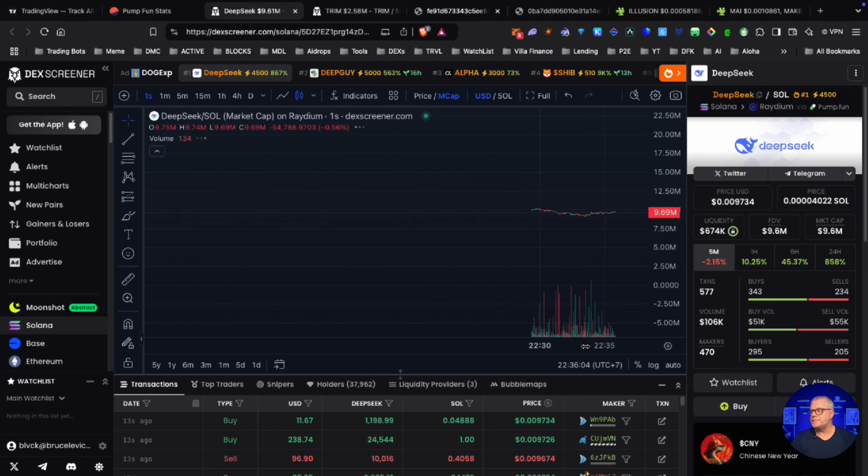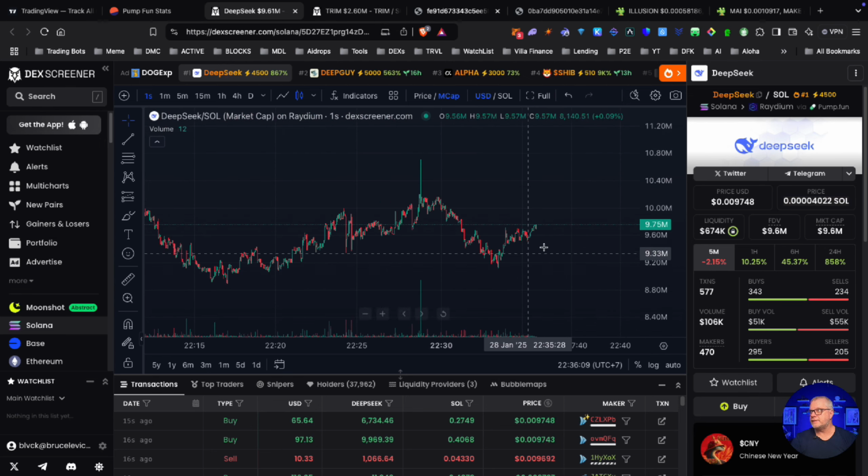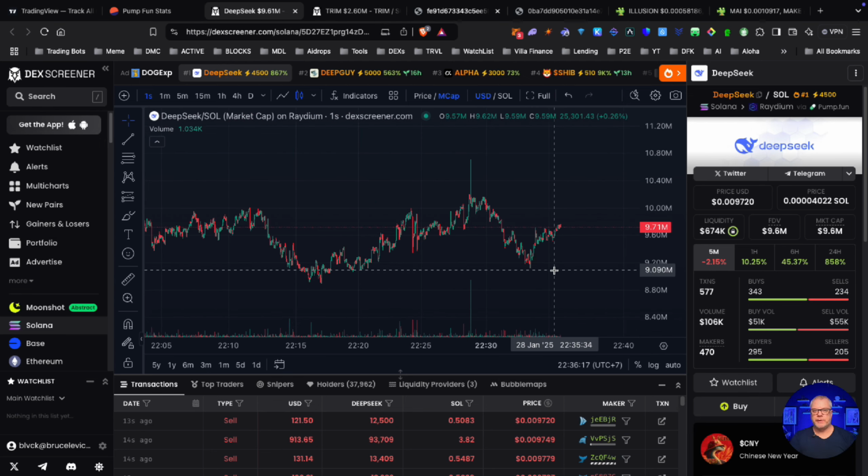So here you can see DeepSeek, we have 9.69 million. Just going to jump down to the 1 second time frame. I want to get quite close to where the current price of the token is in case it dumps down. Then if it dumps below my level, then I'm not going to lose too much. I'm probably only going to do 2 or 3 buys. And if it dumps down, I haven't lost much at all.